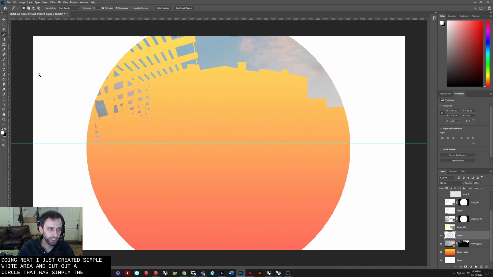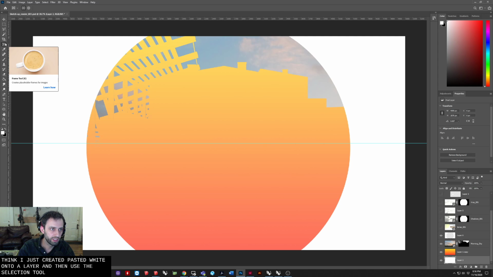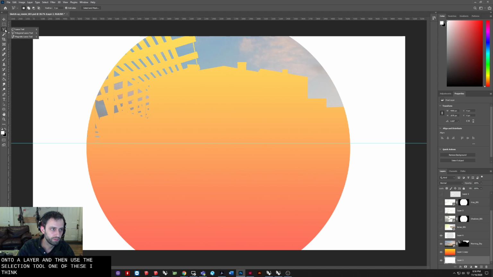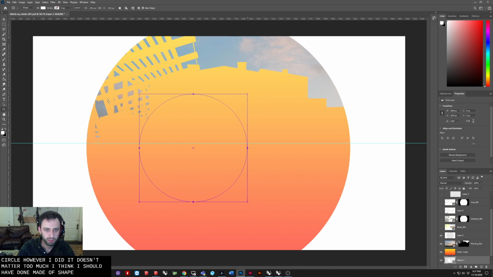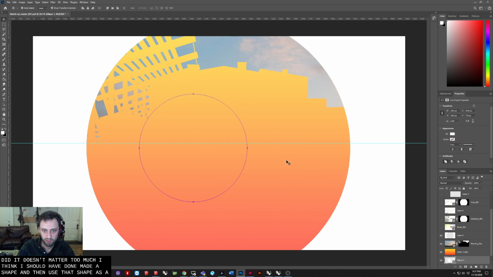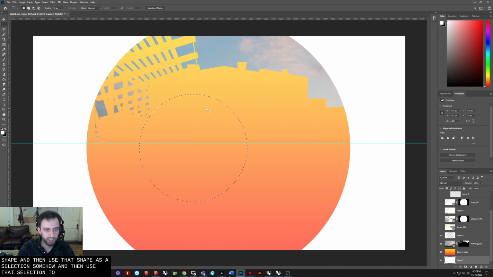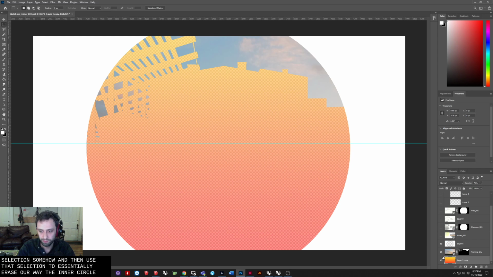That was simply done by, I think I just pasted white onto a layer and then used the selection tool, one of these I think, made a selection in a circle. However I did it, doesn't matter too much. I think I actually might have made a shape and then used that shape as a selection somehow. And then use that selection to essentially erase away the inner circle.